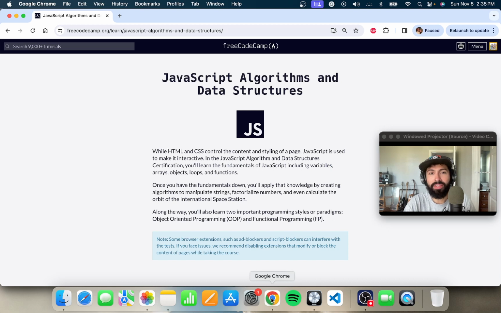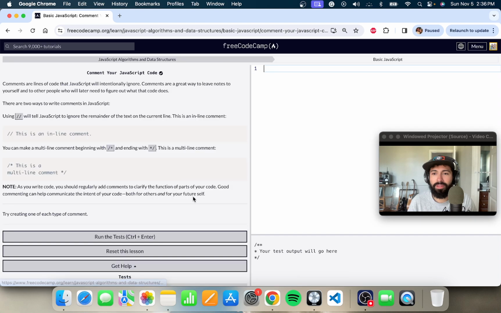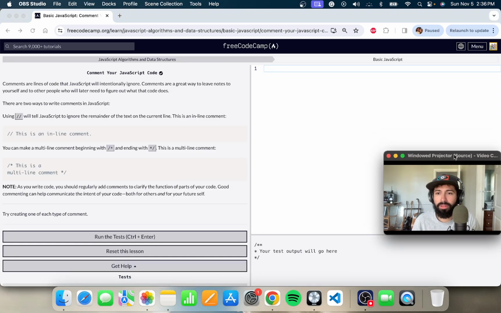Today we are diving into some curriculum from freeCodeCamp, namely the JavaScript Algorithms and Data Structures certification, beginning with basic JavaScript. As you can see, I've already completed a little bit of it, but we're going to start from step 1 and move forward from there. Cool. All right, step 1.